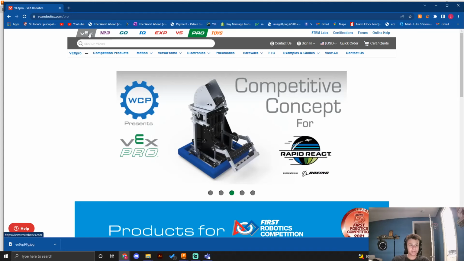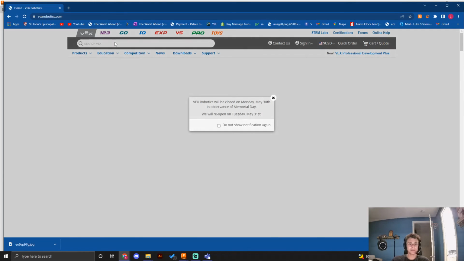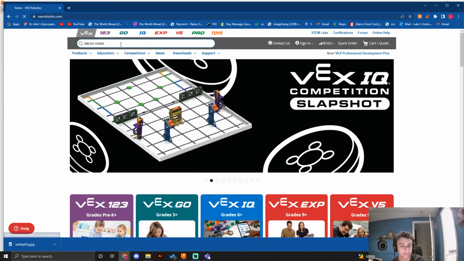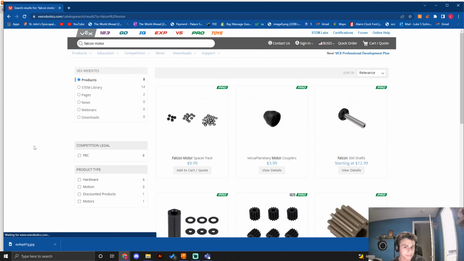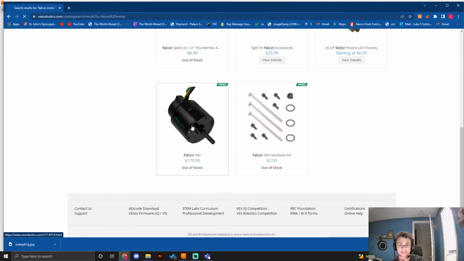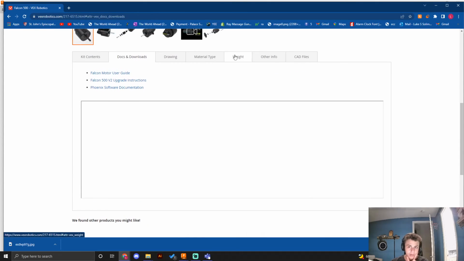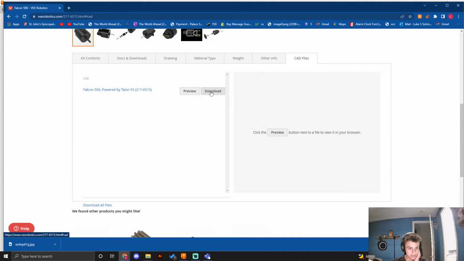So we can also go over here, and let's say I wanted to download a Falcon motor, because that's something we do not have in the library of parts, so I wanted to add it. That's some slow Wi-Fi right there. Oh my. We're going to go over here to CAD files, download.